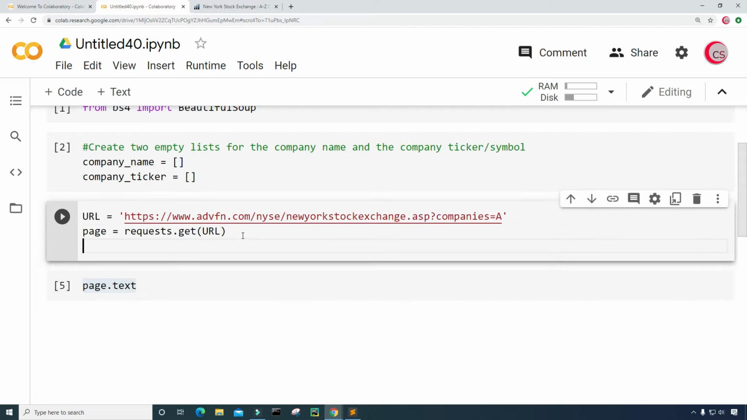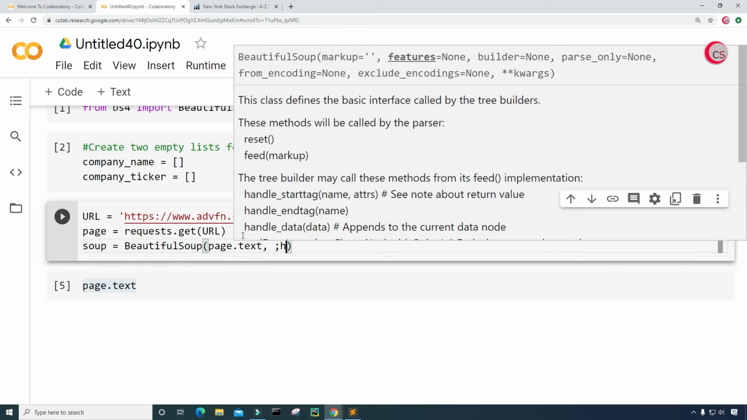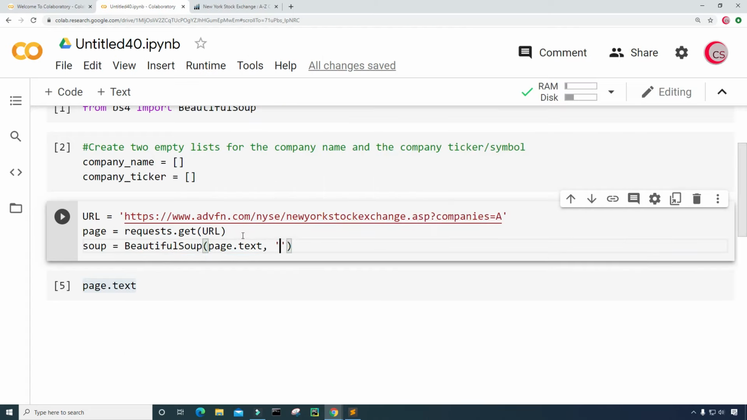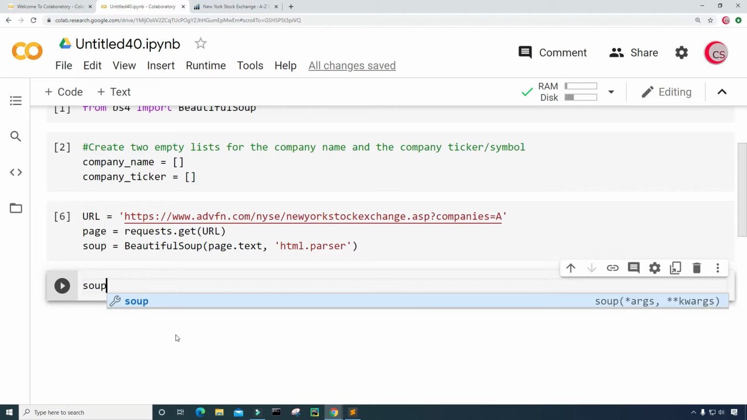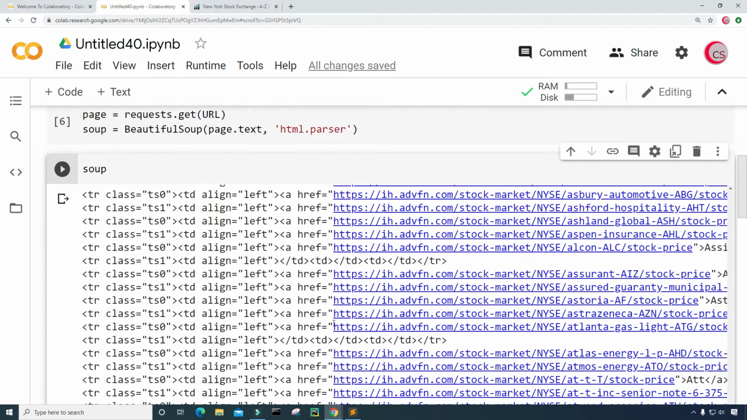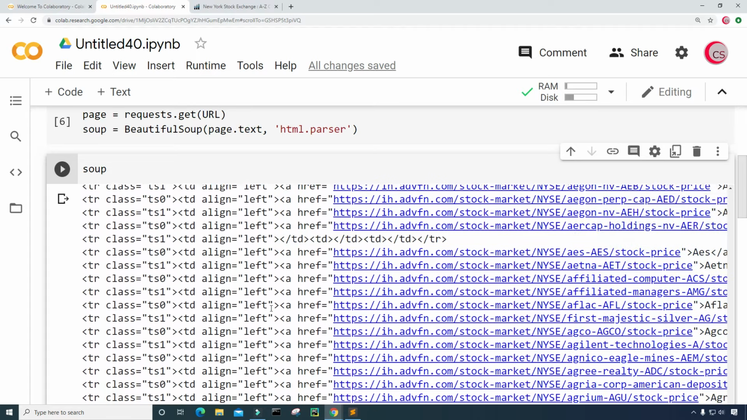I'm going to go back up to the previous cell, and in this cell, I'm going to parse that text. I'm going to create a variable called soup, and set it equal to BeautifulSoup, and we're going to input the page text, and we need an HTML parser to do this. So I'm going to put html.parser, and this should allow us to parse the text. Let's run this, and then let's take a look at soup. Okay, and now we can see that the text looks a lot better. It'll be a lot easier to work with in this form.